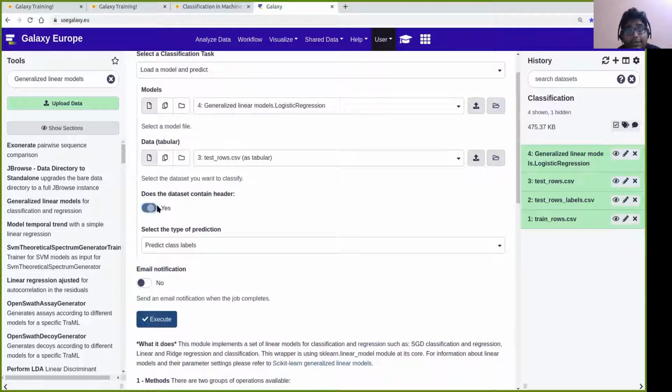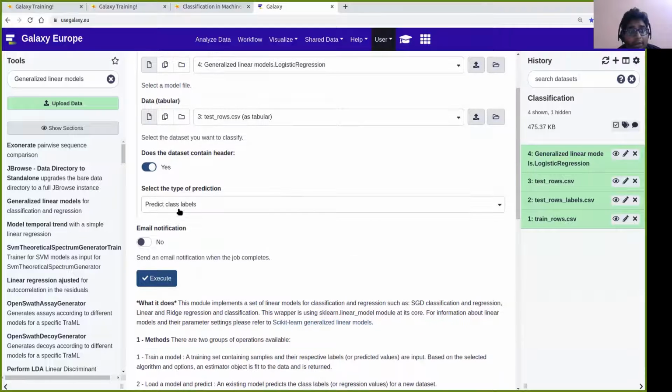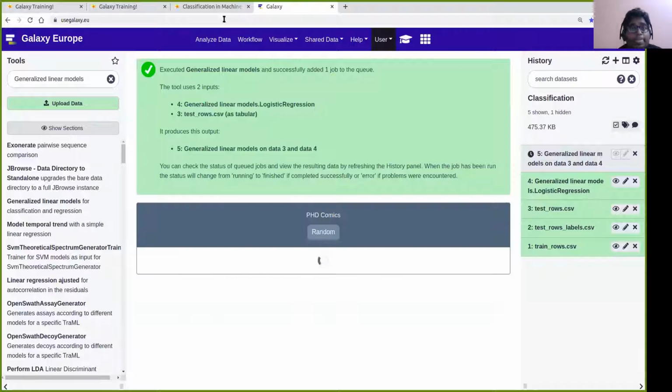Our data set still contains a header. We can verify it here, the test rows. We again have header information, but right now we see there are only 41 columns and the class column is not present. And now we choose the option predict class labels, and we just execute this model.